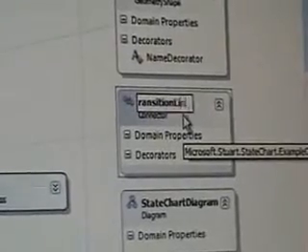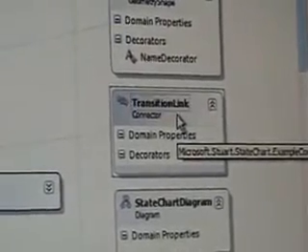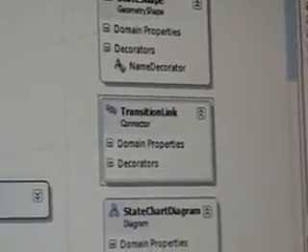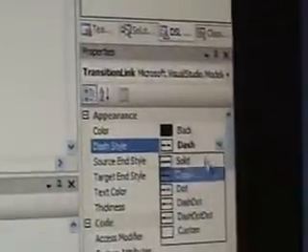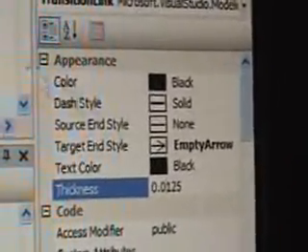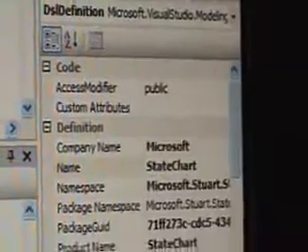So I've now changed the state shape, its visual properties, and now the connector, which is my transition link. Now, a transition link in a state diagram is usually not dashed, it's usually solid, so let's change that to solid. Let's make it a little thinner, and that's it.